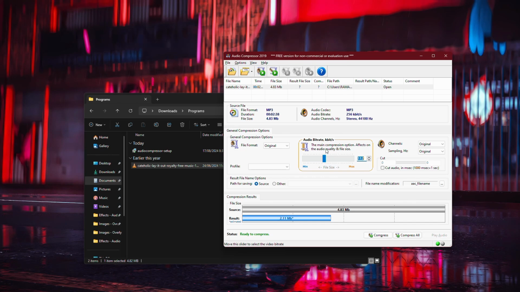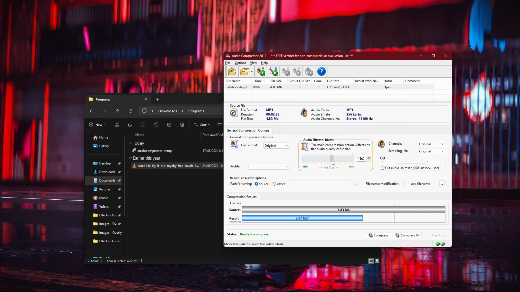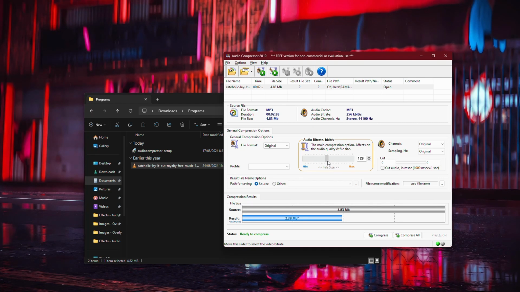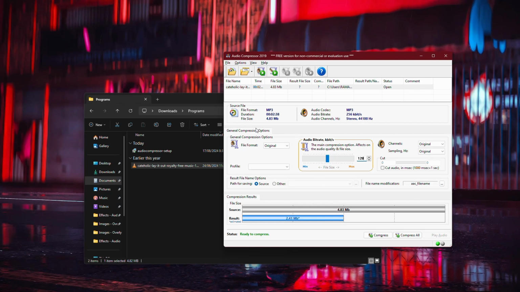Look for the option to change the bitrate. The bitrate controls the amount of data processed per second of audio. A lower bitrate reduces file size, but going too low can affect the audio quality. For best results, set the bitrate to 128 kilobits per second. This is a good balance between file size and quality.